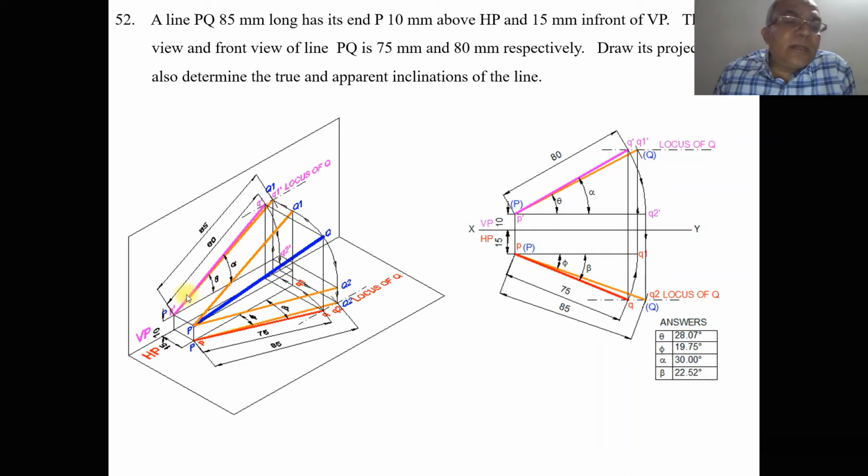So that means you take P dash Q2 dash, which is made parallel. So what is the distance? The distance is 80. So from P dash, you take 80 mm, that P dash Q dash to be 80 mm, then its corresponding top view is going to be in true length. So this line P capital Q2 is going to be 85. Then when it is projected, you are going to get small pq2, which is going to be 85 mm here. So then we are going to get the locus of Q in the top view also.